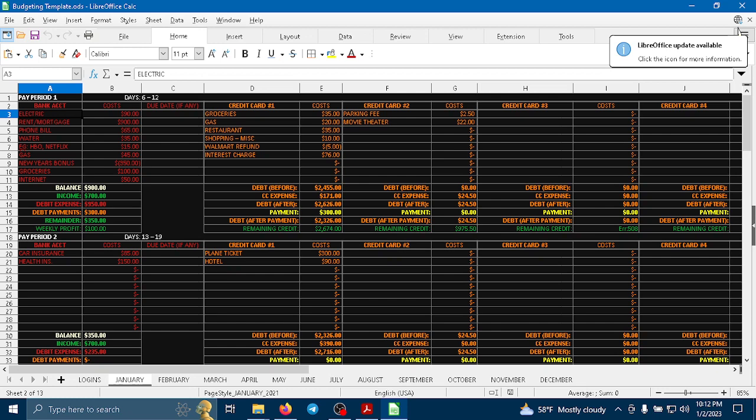So we've established paid periods and how those work for everybody. We've established how to add incomes, and now we're going to establish what to do next. This is the part where you're actually doing the budgeting. This is the data entry part.